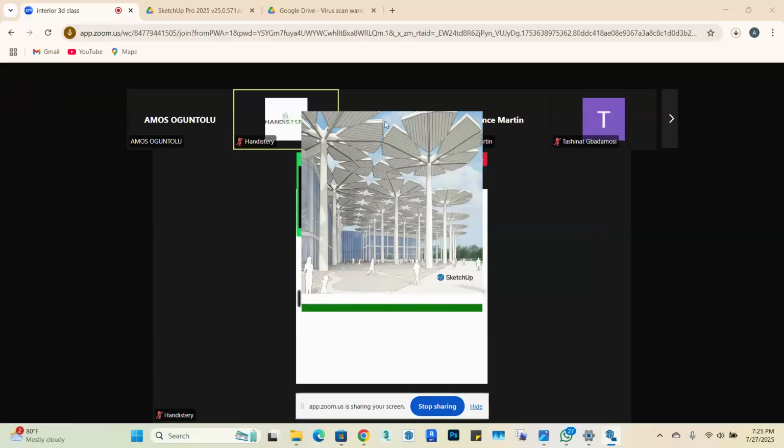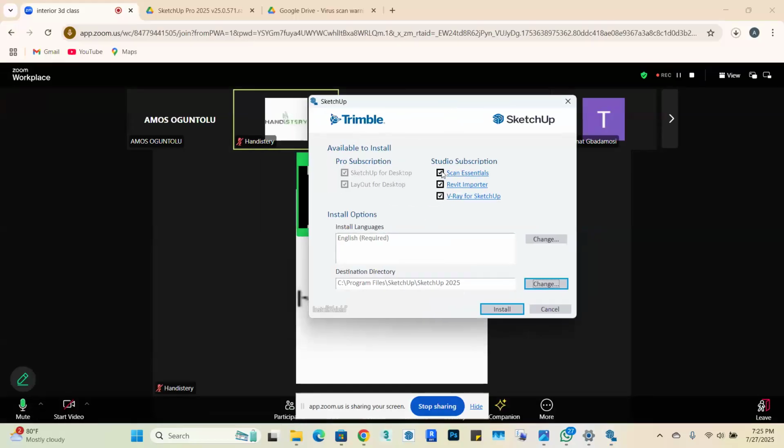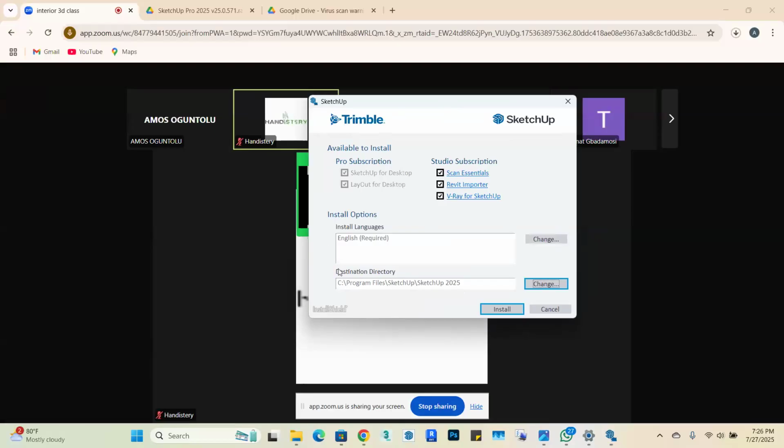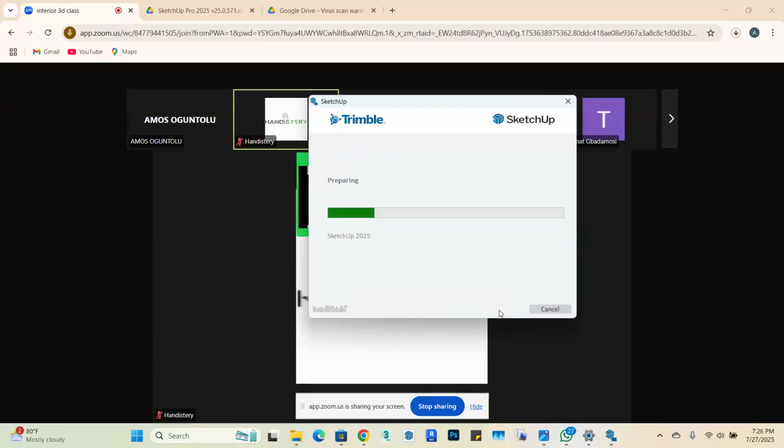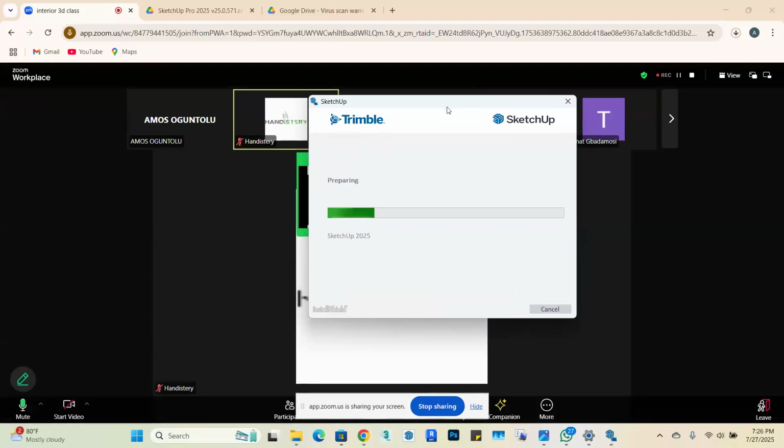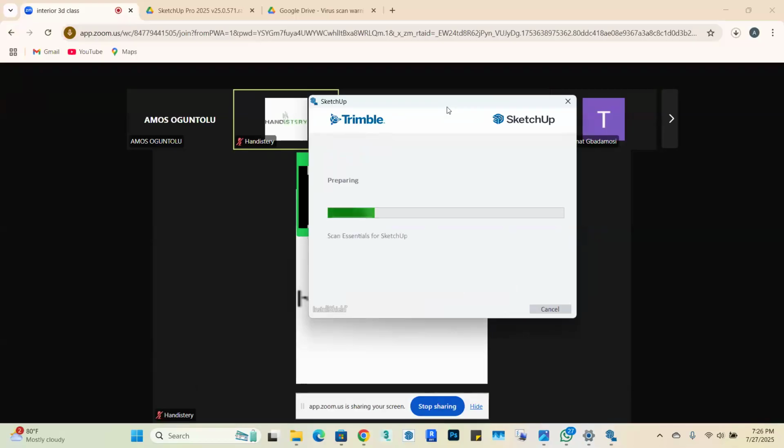This comes up, the installation progress. Okay, so as I mentioned earlier, we can choose our language, change destination directory. Then we choose we want to install SketchUp 2025. So we click on install. Then wait a while, maybe 2 to 3 minutes, and that should be done.